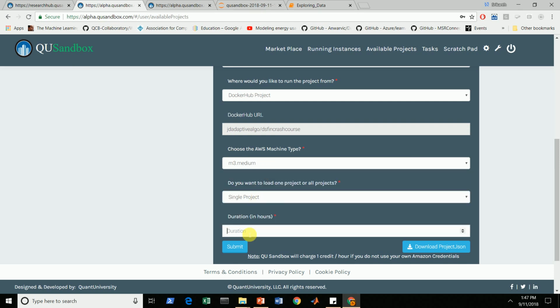And for the duration, I would recommend, if you're just planning to do a simple 1-hour lab, just put in 1. You can always extend the lab. But please note that you have 50 credits and use your time judiciously. If you use up all your credits, you may not be able to run through the rest of the labs. So once you start the lab, you say Submit.